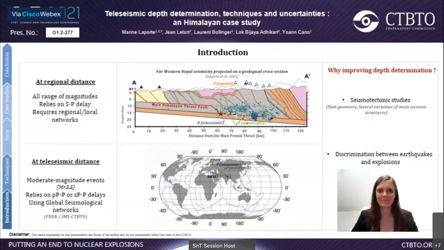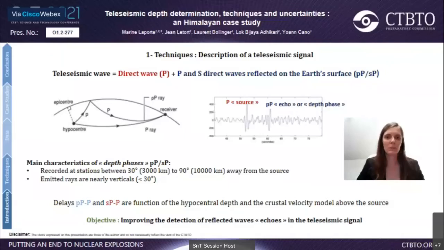In those cases, the depth determination relies on the time delay between the arrival of the direct wave and the secondary arrivals of depth phases, little p big P and little s big P, which are reflections of the P and S waves at the Earth surface. Both secondary waves are detectable between 3,000 and 10,000 kilometers, and the time delay between the direct wave and its echoes is primarily controlled by the source depth and the crustal velocity model above the source. The main challenge of teleseismic depth determination techniques using time delays is to improve the detection of echoes in the teleseismic signals.